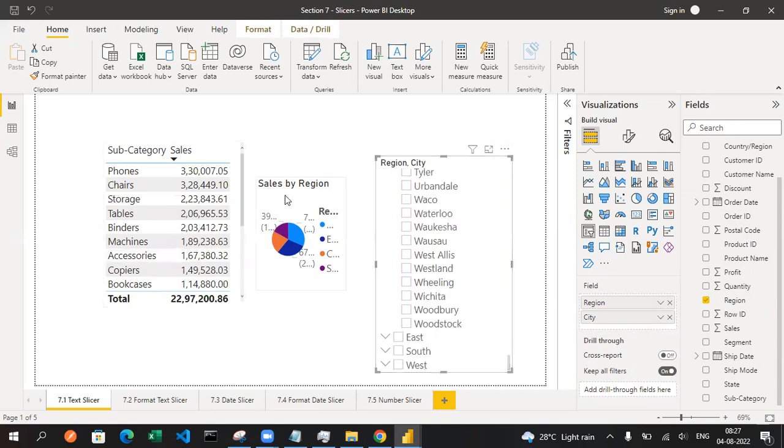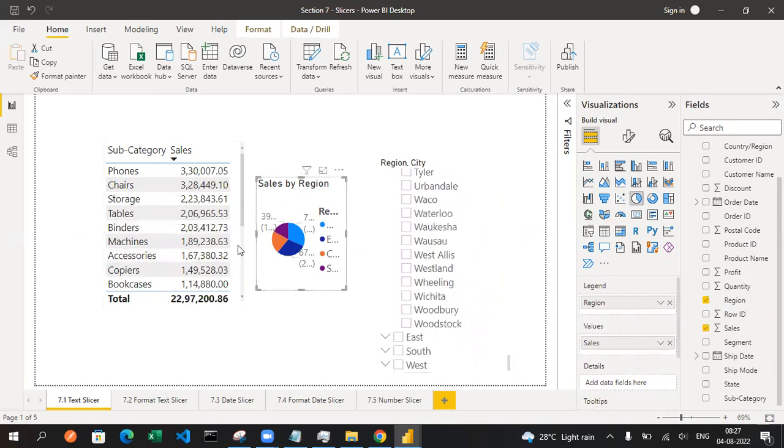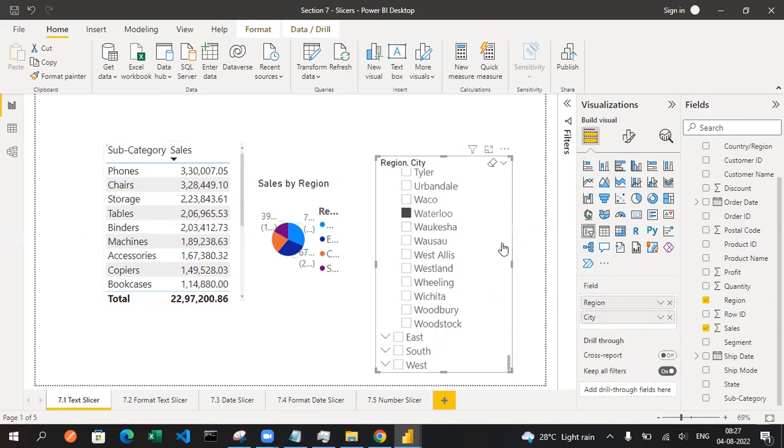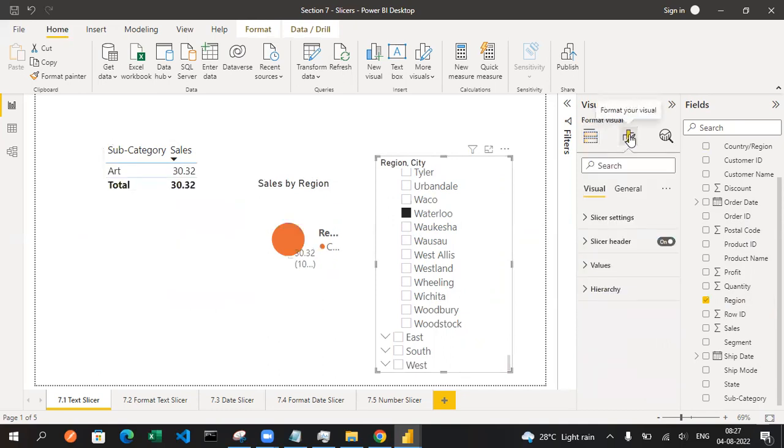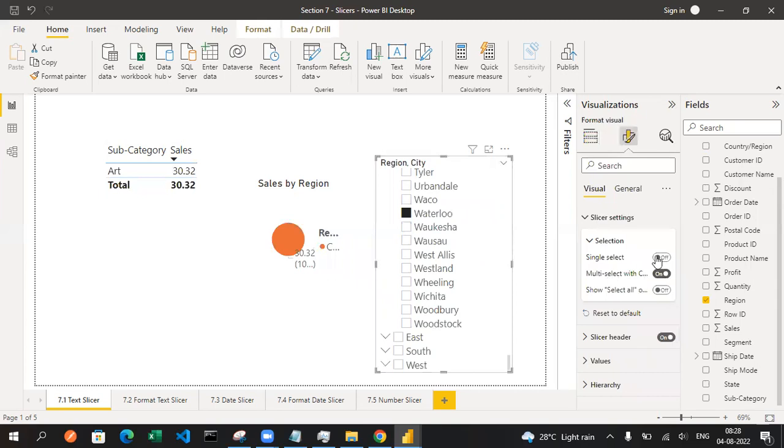According to that, we can showcase whatever each and every region we had. I have a pie plot here representing sales by region. You can also customize with different formats. Suppose I want a customized format for the slicer. You can make it single select, which is very helpful when you want single check boxes. You can also make multiple check boxes, or show all check boxes.